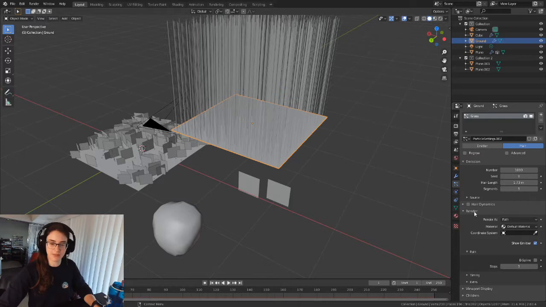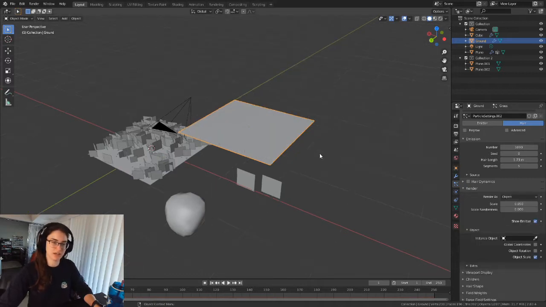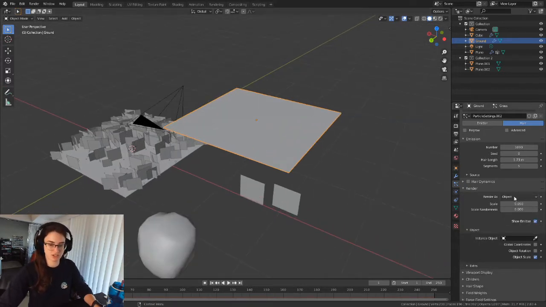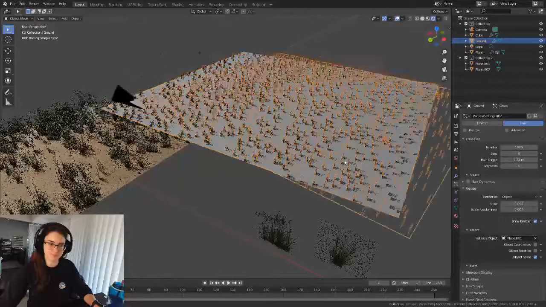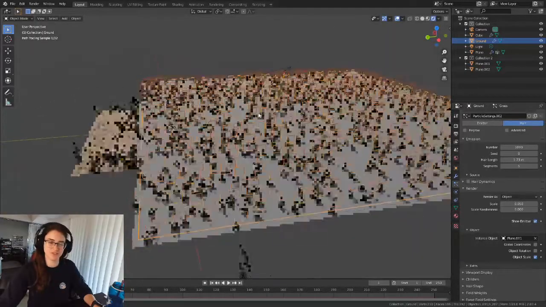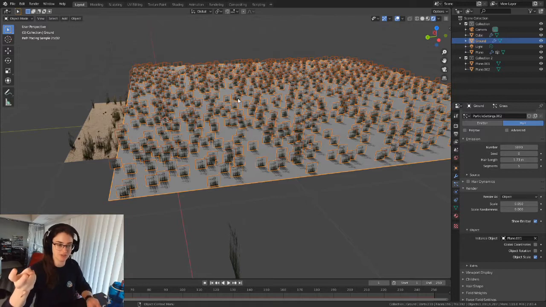So to do that, I'm going to go down to the render segment of my particle properties, change it from render as to either object or collection. If you just want it to be one object, you're going to choose object and then use that dropper bottle and pick your object. But if you have a few versions of an object that you want, so there's a little bit more variety, so I have two types of grass, I'm going to choose collection.